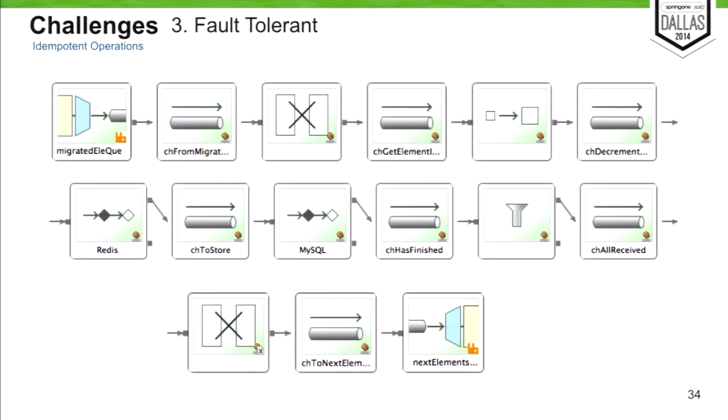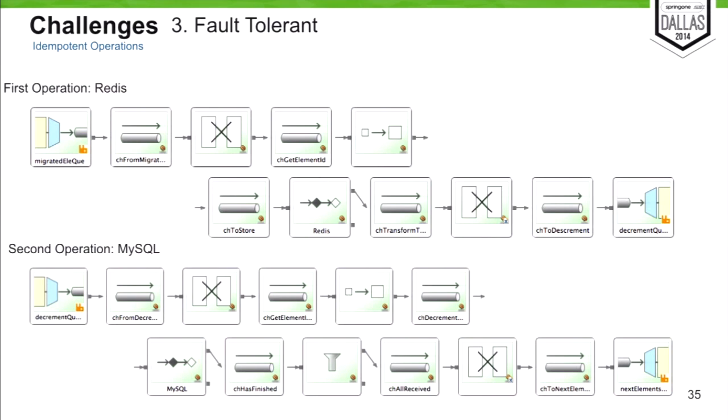For example, in this case, we have to split the flow into two operations, one for Redis and one for MySQL. Okay? So let's see, this is how it looks right now. We have one flow for Redis and one flow for MySQL.